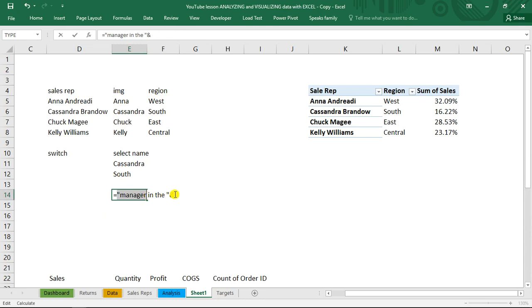Now I'm going to double click here. So now watch what I'm going to do. I'm going to say manager in what? In south. So I have this right here. I'm going to put a comma, and I'm going to have my region right here. So in the south region, manager in the south region. Now can you see that? Manager in the south region. This is exactly what I really want to have.